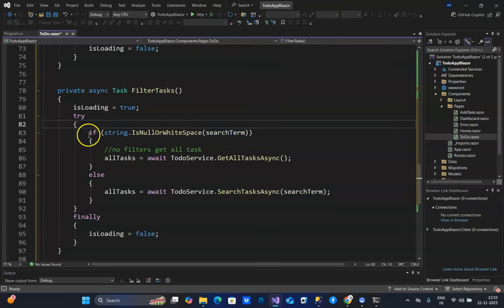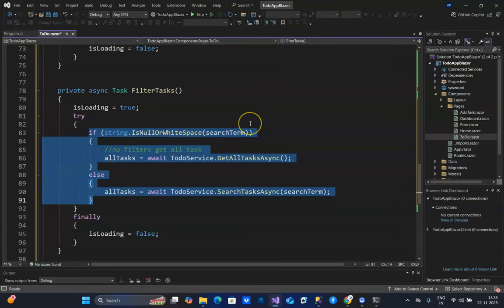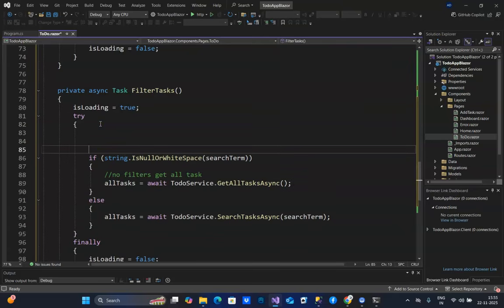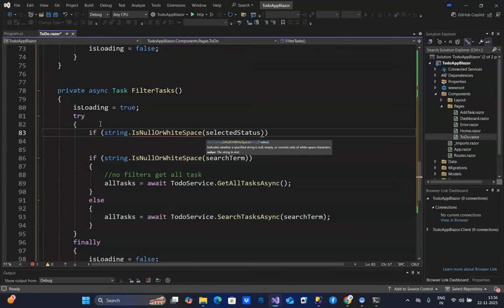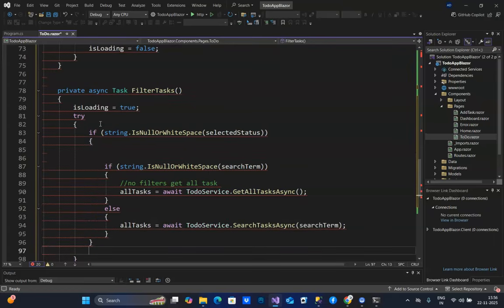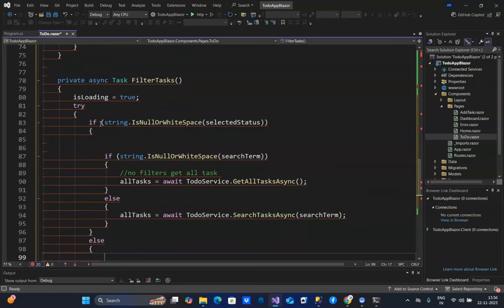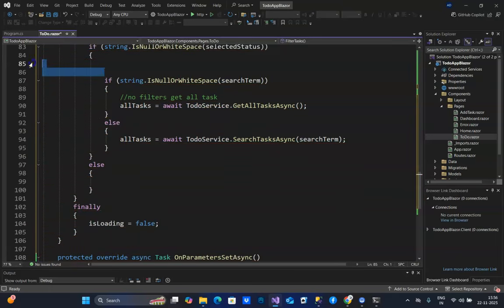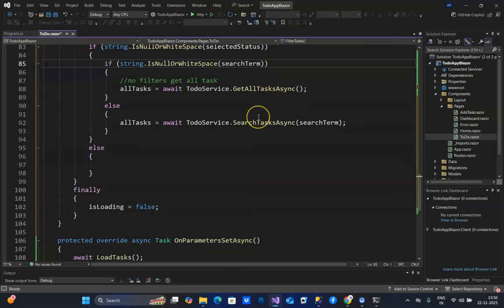Okay, so we just missed one line of code, so I just have to add one more block above this, which is if string.IsNullOrWhiteSpace(selectedStatus). And then put this into this block, and here write else.